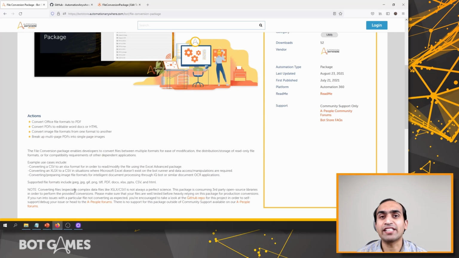Similarly, you have an Excel file, but you want to perform data modifications in a bot runner machine which does not have Excel installed. In this case, you can convert the XLSX format to CSV format and then you can use it. Also, if you want to use specific file formats with intelligent document processing systems like IQBot or any other OCR engines, you can always convert an image from one format to another and then you can use it.